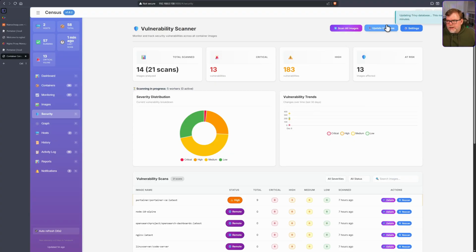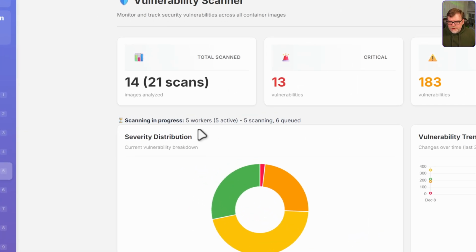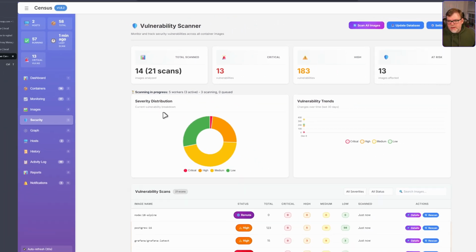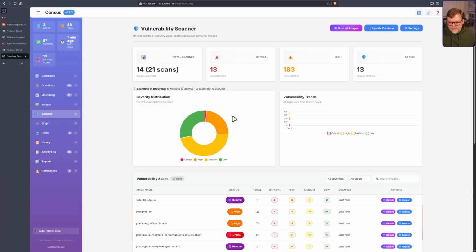So we can update our database. Just click that and hey, it's updated. We can initiate a scan on all images. So we can initiate that scan. It looks like there are 5 workers. Yeah, check it out right here. So there are 5 workers, 5 scanning, and 6 queued. So if you are wondering if this is doing anything, that is where you're going to see that information.